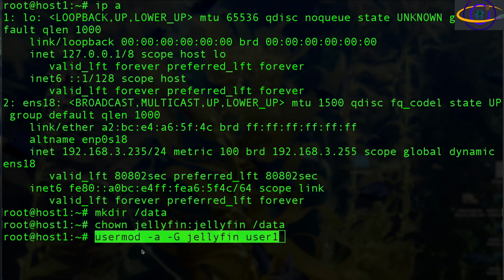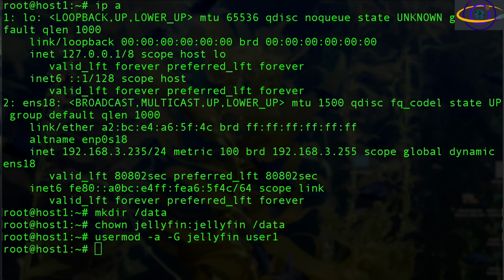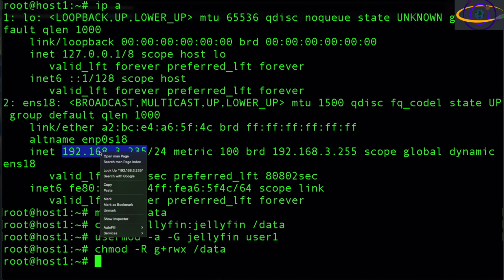So we are going to paste this in here. usermod -a -G jellyfin user1. User1 is the normal user I would SSH to this host as, and it's my user for copying media as well. So I'm adding that user to the Jellyfin group so that user can put media inside the data directory. And I gave the group permission to read, write, and execute on the data directory. So basically all our media that we put inside that data directory, both our regular user and Jellyfin will have full permission to it.